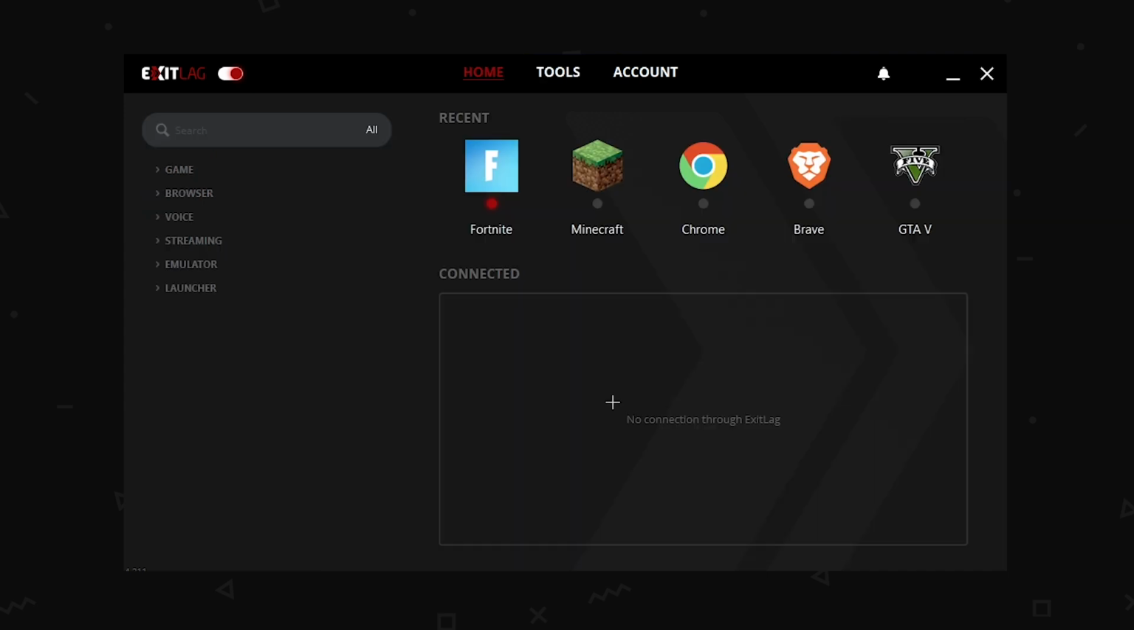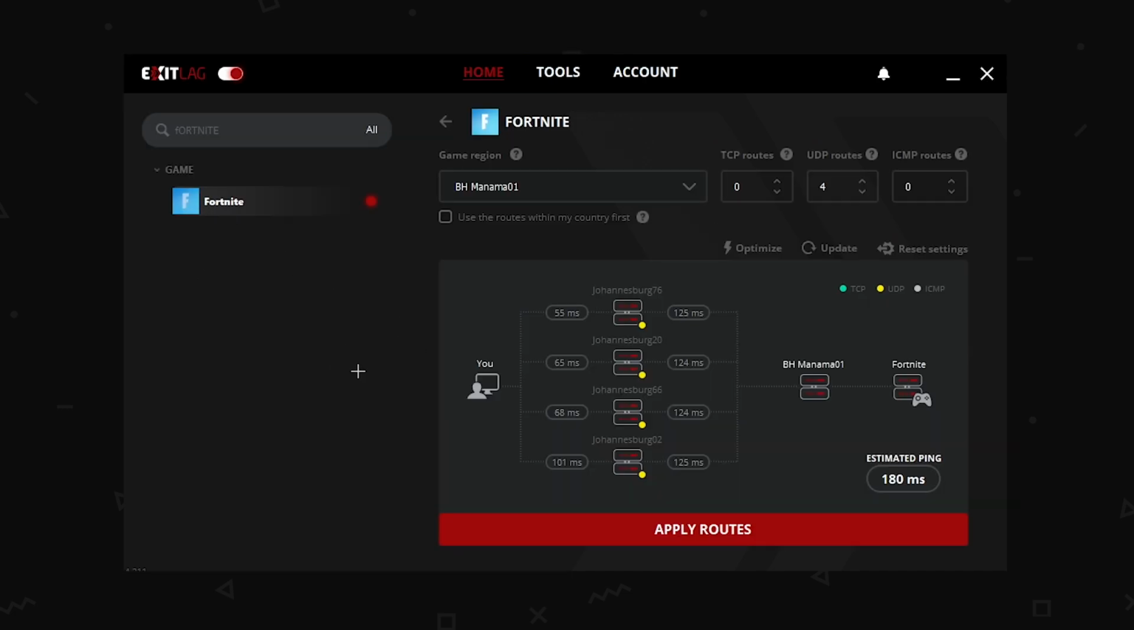Alright, now go back to the home tab, search for your game. My case is Fortnite. I already have Fortnite added. Make sure you click on this drop down and it will appear. Click on Fortnite, and this is where the magic happens. So currently I am having 180 ping because I haven't optimized it.